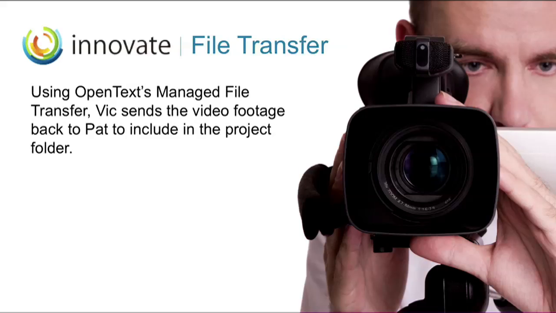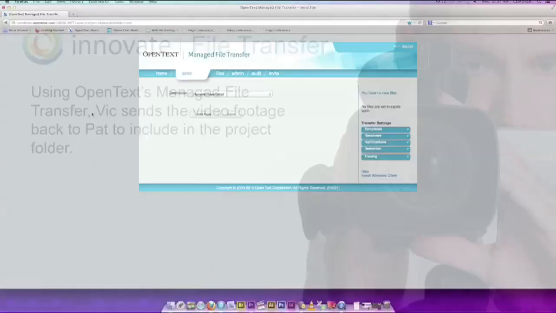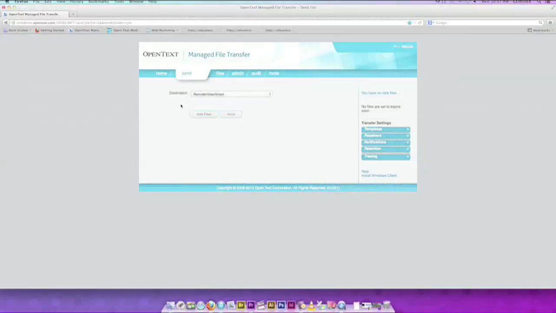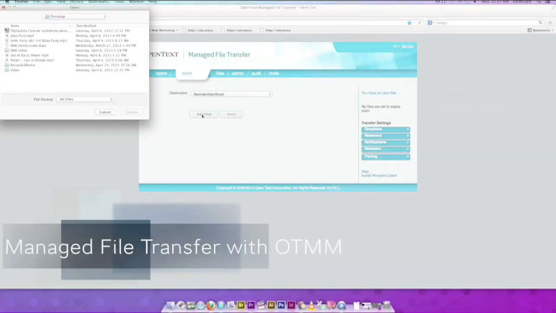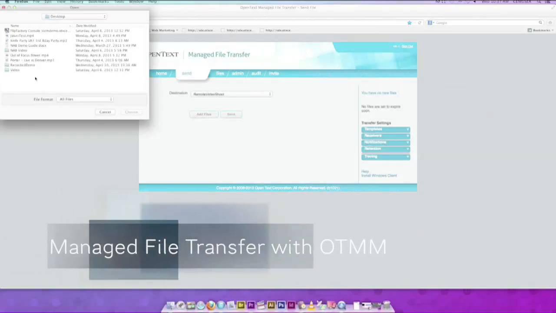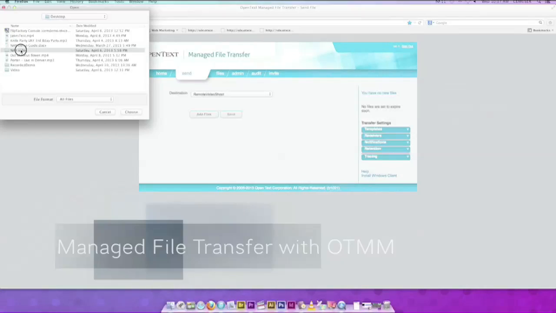Video files can become very large. Most email systems will not allow them to be sent as email attachments. So Vic uses OpenText Manage File Transfer to send the raw video footage from the shoot back to Pat. OpenText Manage File Transfer is a trusted platform to safely manage the transfer of large files and corporate intellectual property inside and outside of an organization.